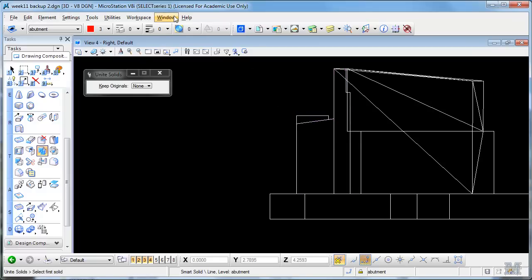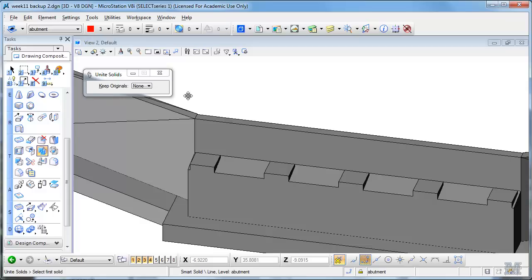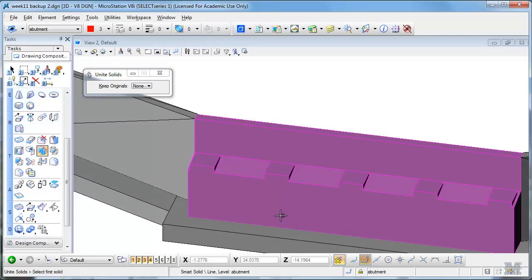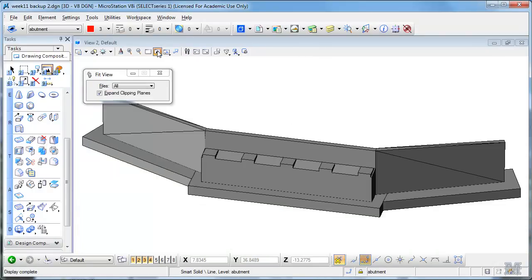Okay. That looks pretty nice. So you see the beam pedestals. And I believe that should do it.